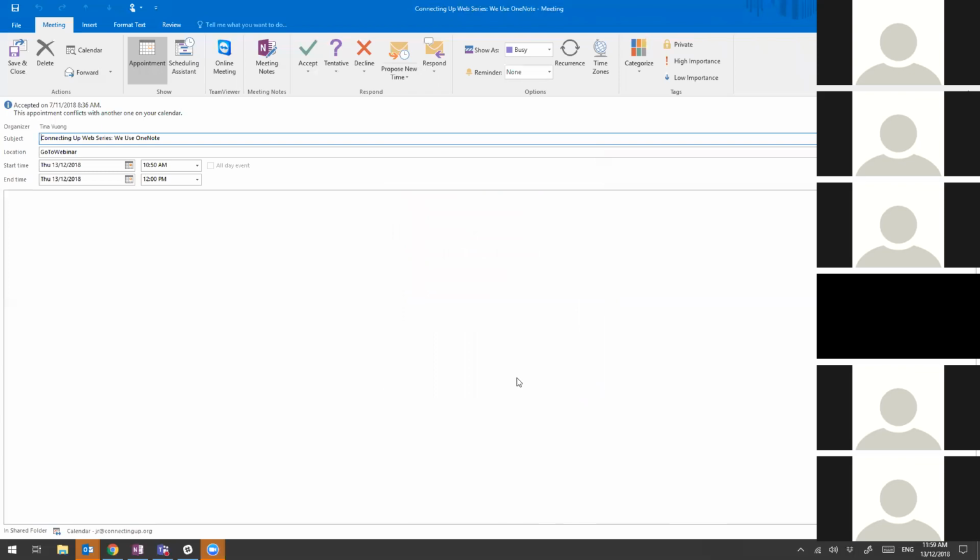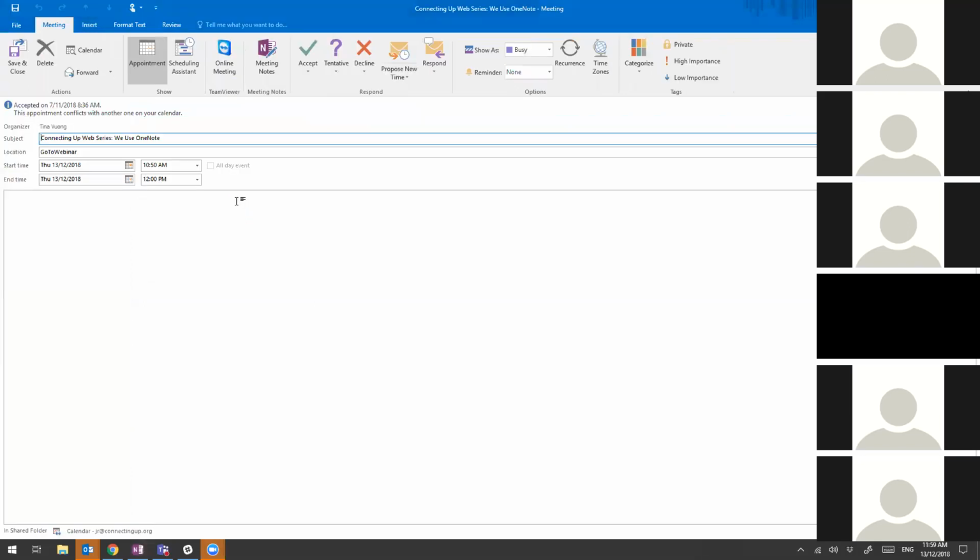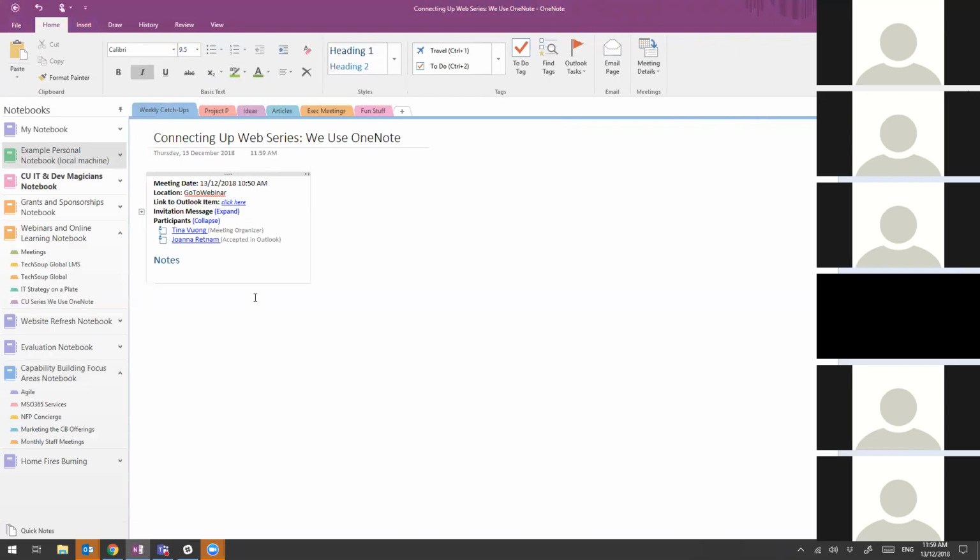And if I pop it in there and click OK, what's now going to happen is it's created a new page in my OneNote with the title of the meeting. It's brought in the meeting name, meeting date, and the location of the meeting. If there were any details in that Outlook meeting invite, it's going to bring that in as well. Okay, and that's linked me back to the invitation message and who the participants are.